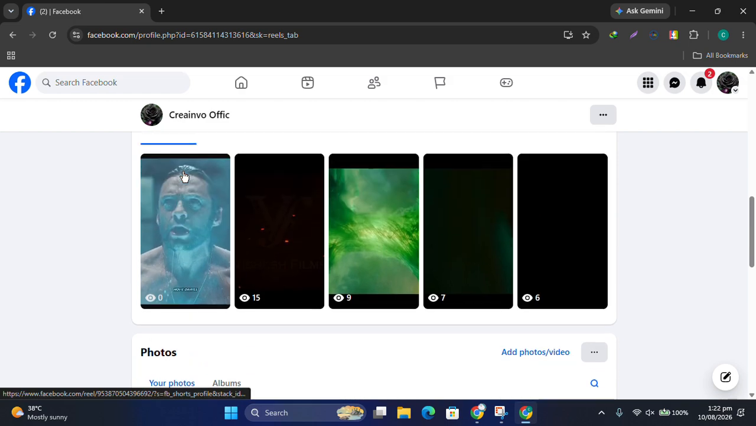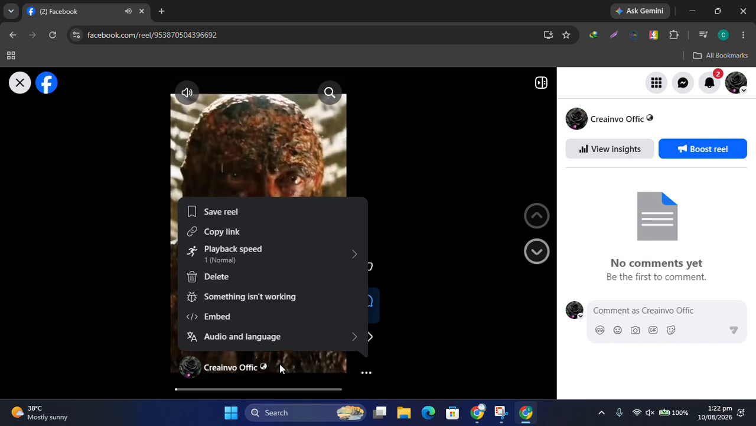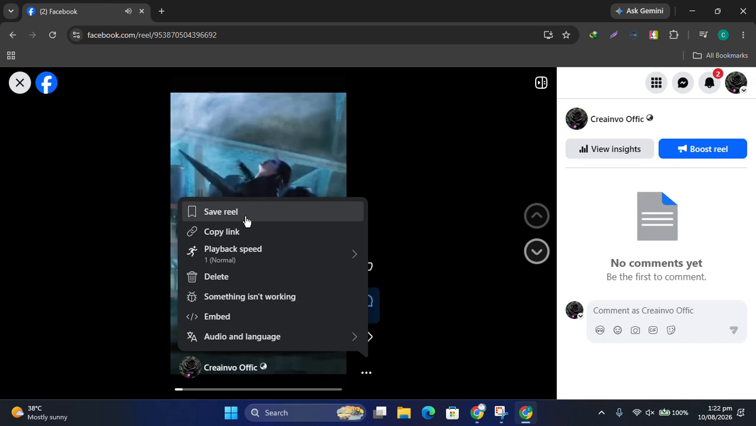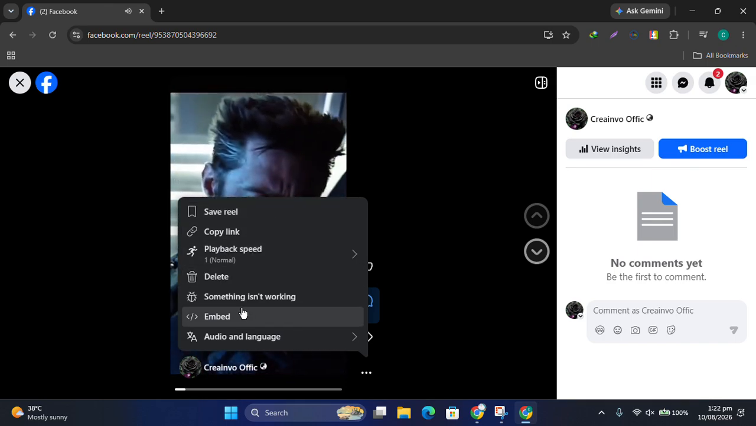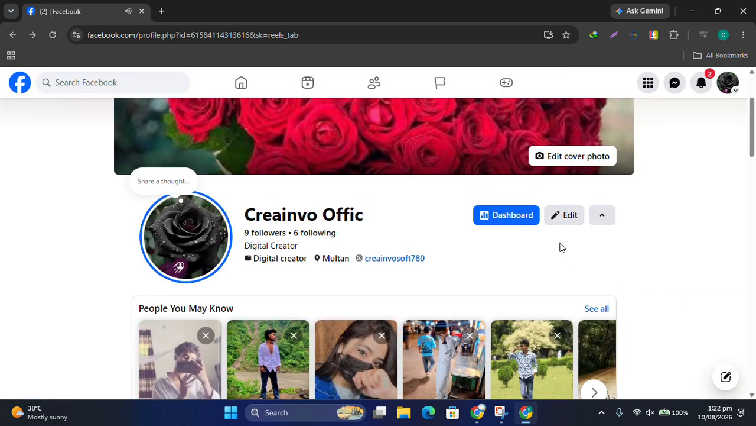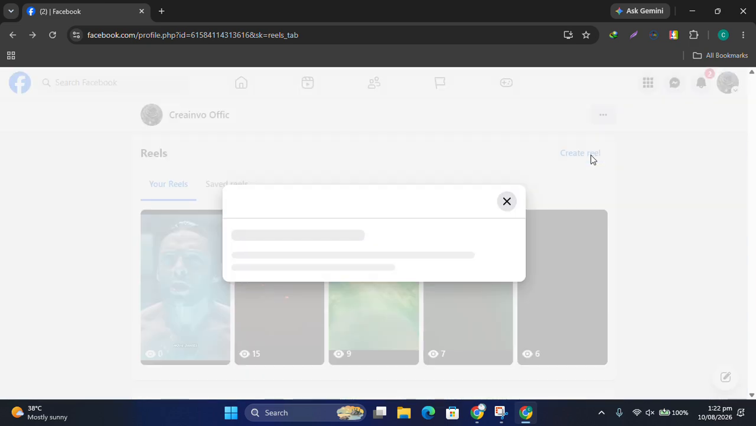Just select the reel you want to manage. Click on these three dots, and from here just look for any edit audience button. Here you can see that there is not any edit audience button, so you cannot change the audience for your uploaded reel. You just have to simply go to the reel section here or try to create a reel.